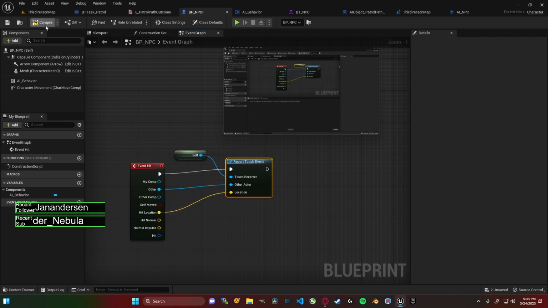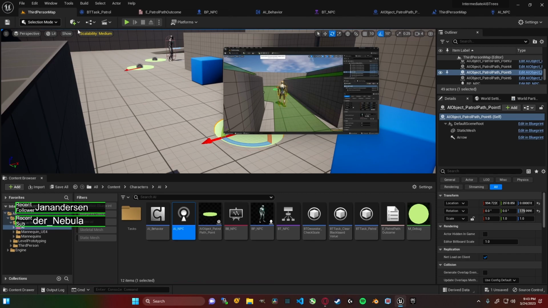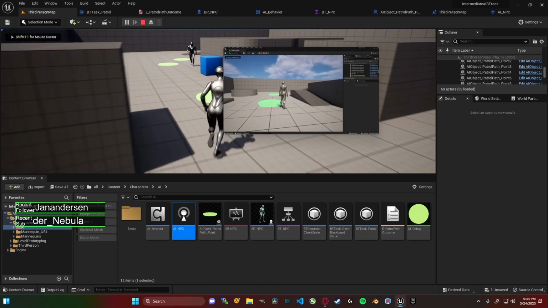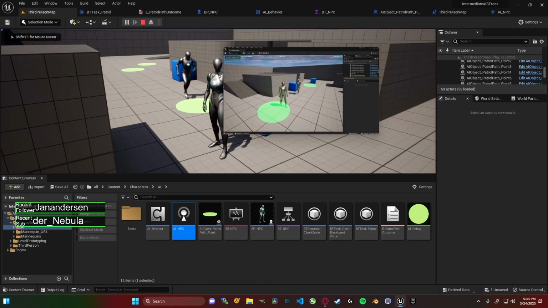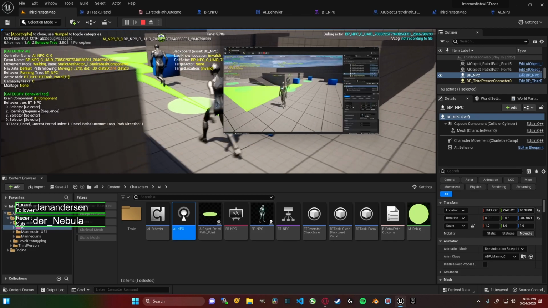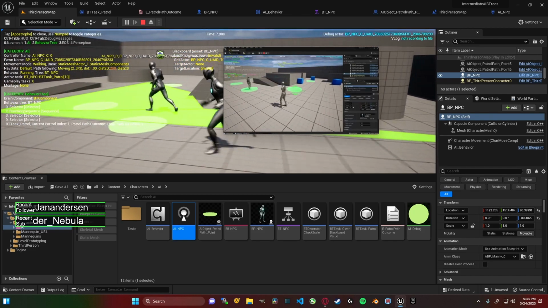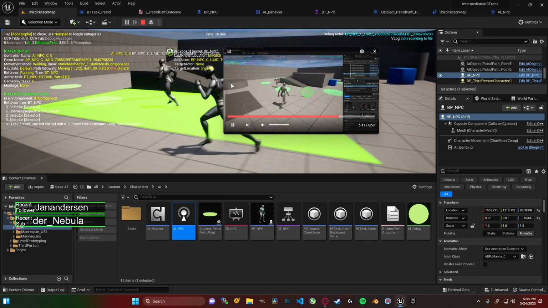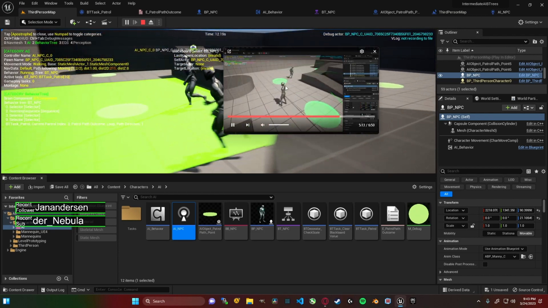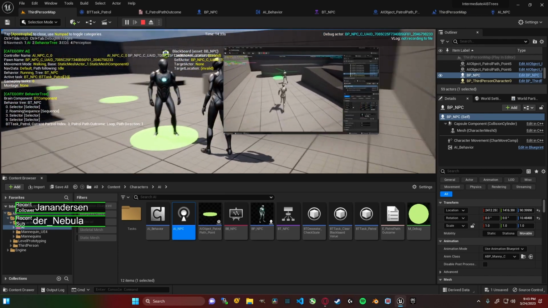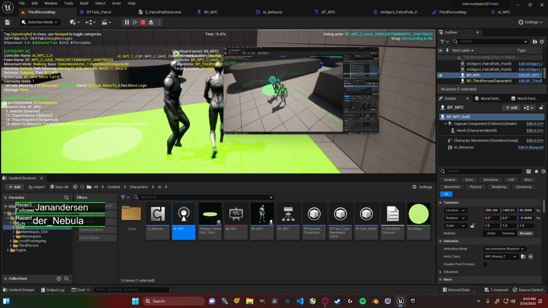Hit compile and save that. So now if I go to play the game and look at our character and go to debug, and do that again. There's our scene one, and the second is the touch event. And then boom, there's a touch event.